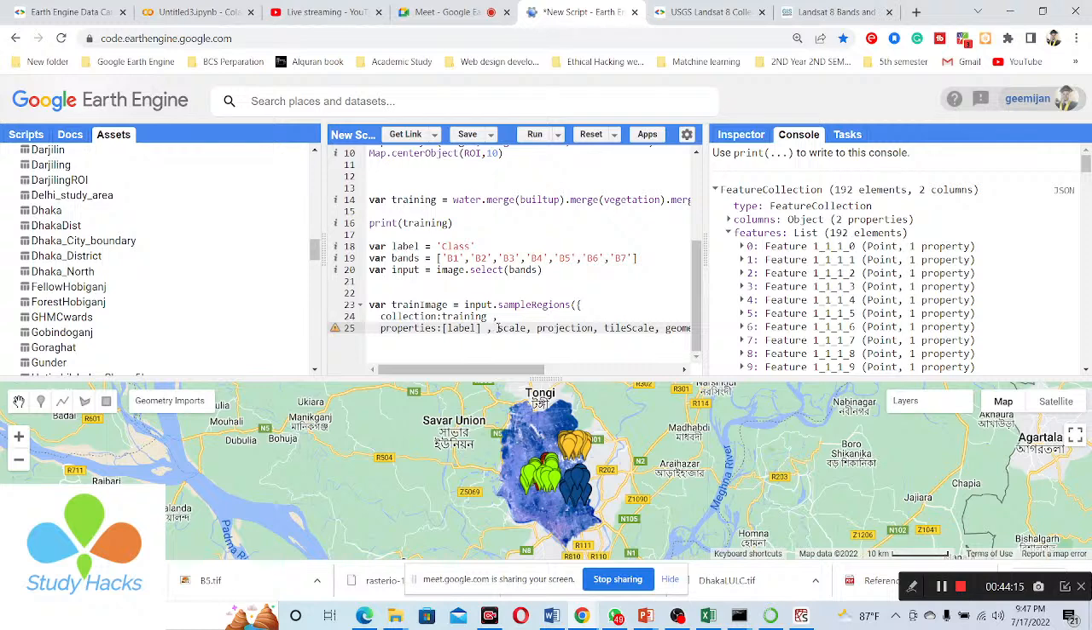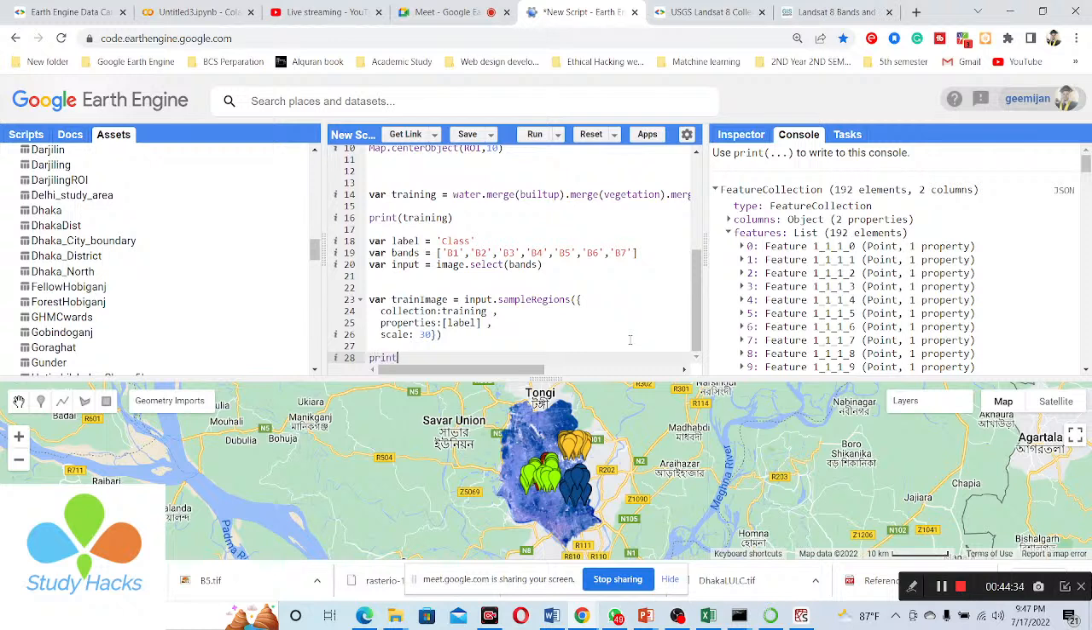Then scale is the resolution of the satellite images. This time I use Landsat, so I simply use the 30-meter resolution. For this time I simply remove all of the other things. This time I want to check my training data set. I simply use print, and then I use the train image and paste here.